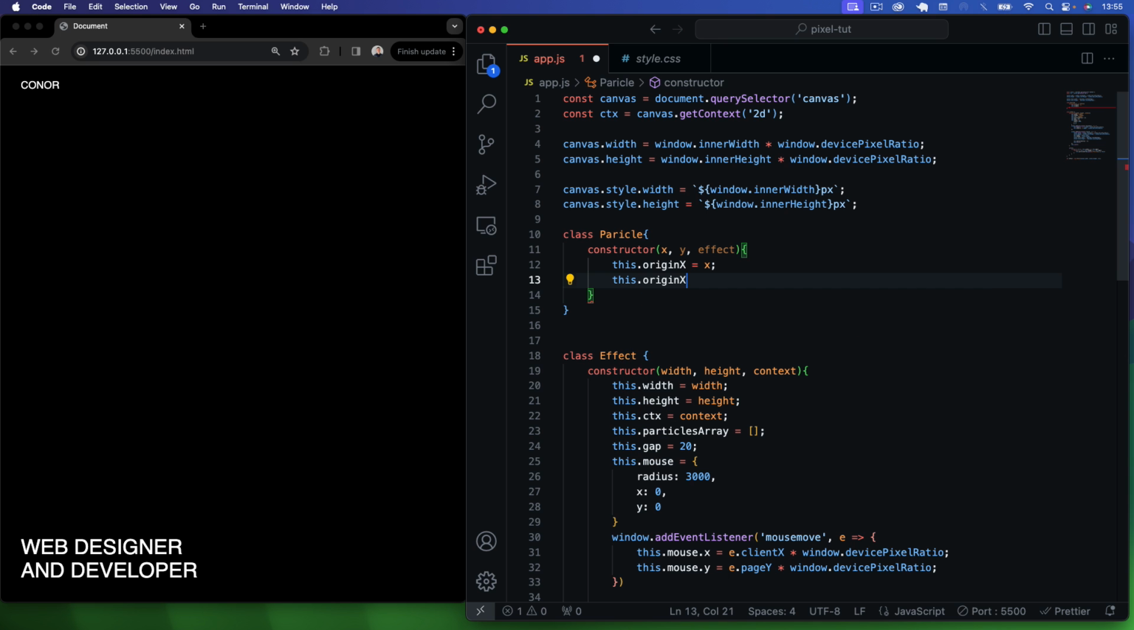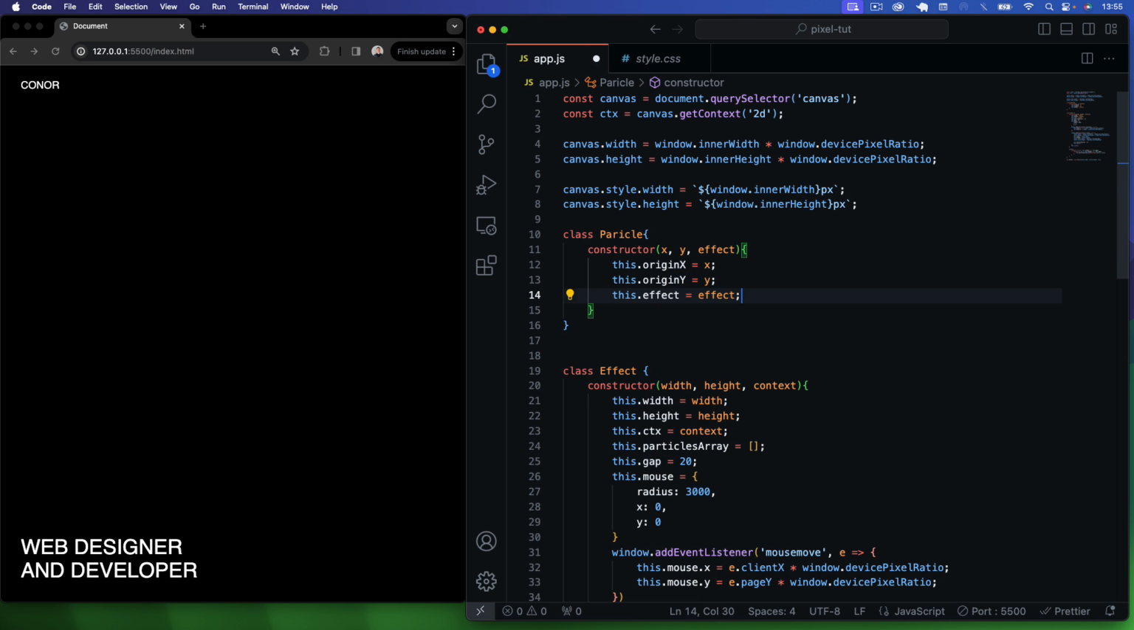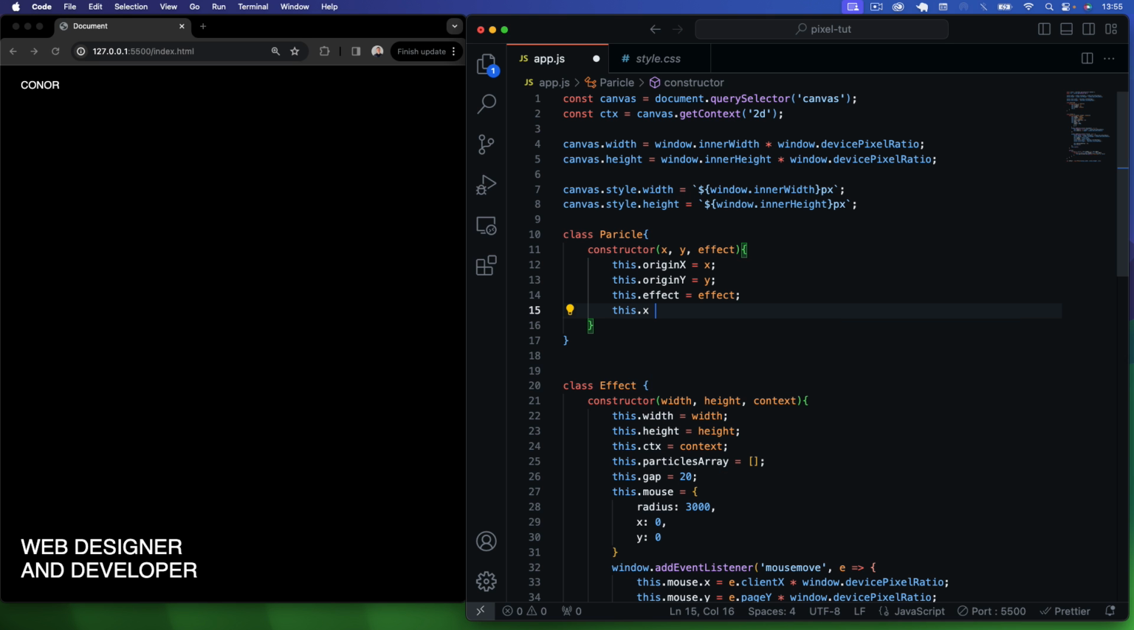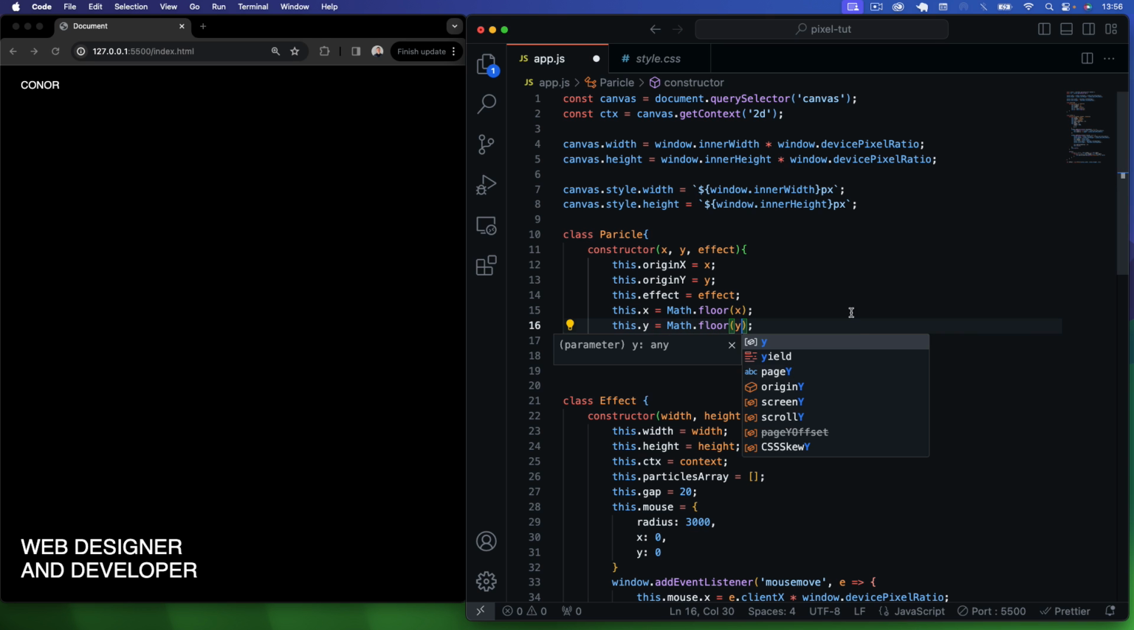Do the same thing for the y. So we say this.originY equals y, and this.effect equals effect, just so we can reference the actual parent effect. Okay, and then what else I want to say next is we can just say this.x as well equals x, and it's best to actually just chuck this in a Math.floor just for performance reasons. It's always better to deal with whole numbers as opposed to decimals, that kind of thing. So that's what we're using there, just Math.floor. Do the same thing for the y variable as well. So this.y equals Math.floor(y).